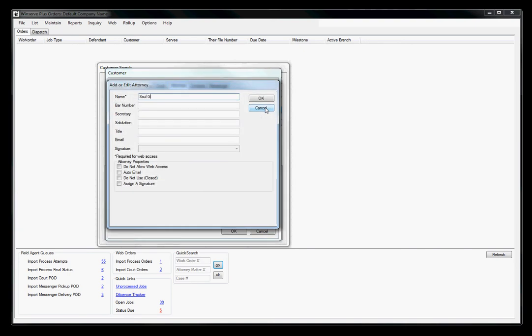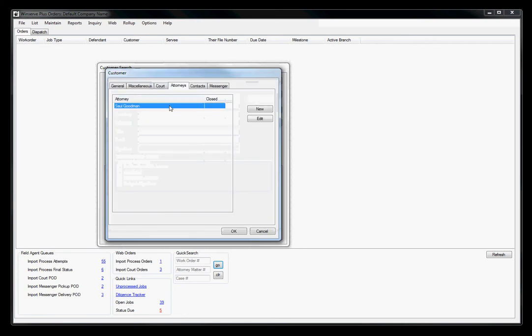We'll add Saul Goodman. Bar number, secretary, salutation, title, email are not required. If they want to have web access, they would need just the name, so in this case we'll just put in Saul Goodman. Those other things you can put in there if they need to be printed on forms, and we can print them anywhere you need to. So put in whatever information you have or want to have available to you down the road. That's all we need there for the attorney.